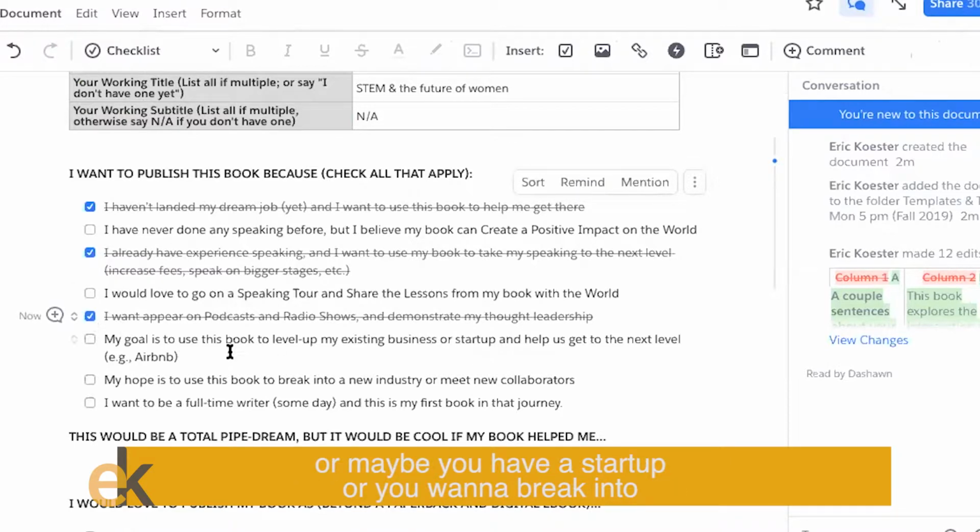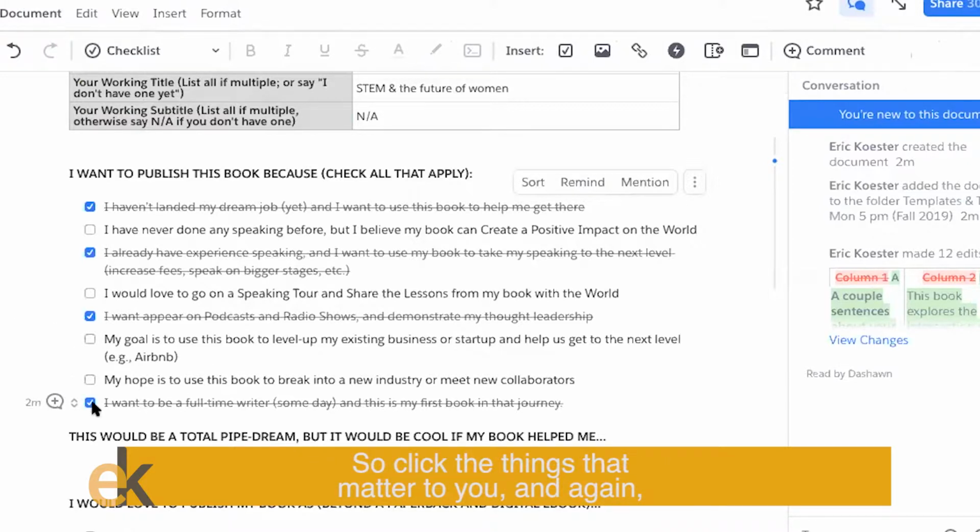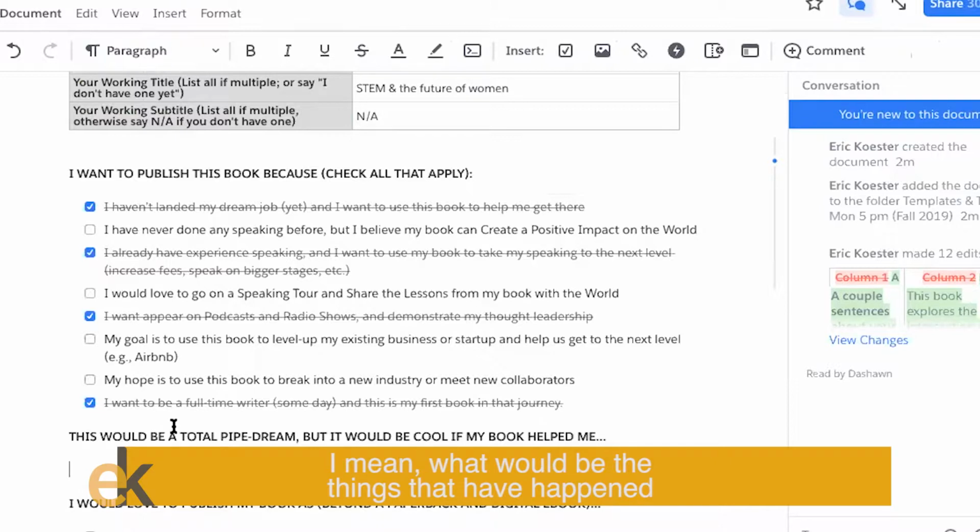Or maybe you have a startup, or you want to break into an industry, or maybe you want to be a full-time writer. So click the things that matter to you. And again, fill these ones out. Again, your editor will use these to be able to get to know you a little bit better. Then what else would be super cool? I mean, what would be the things that have happened would be awesome?